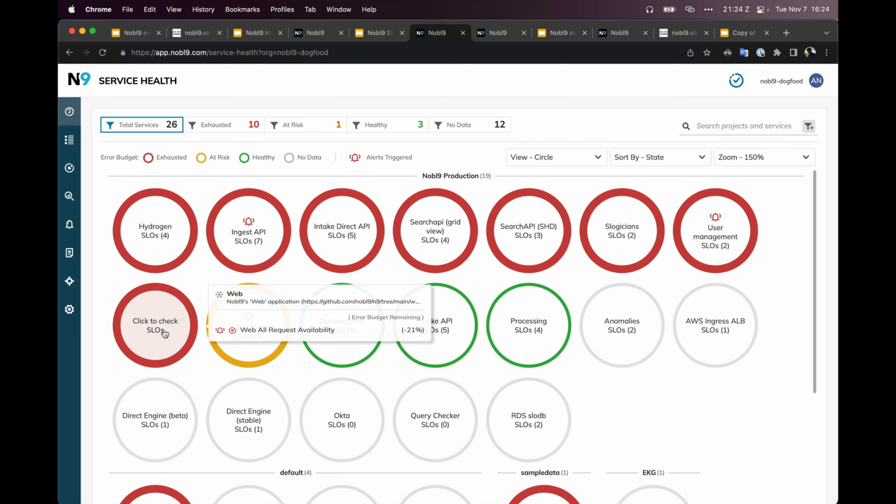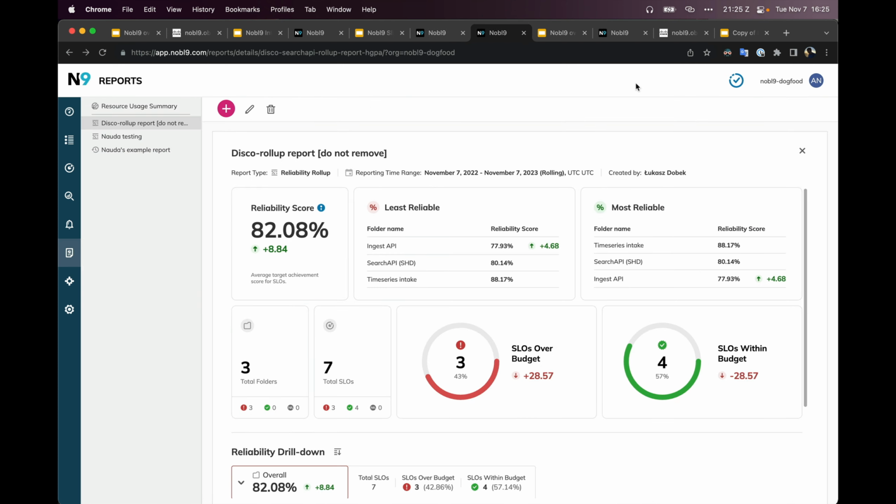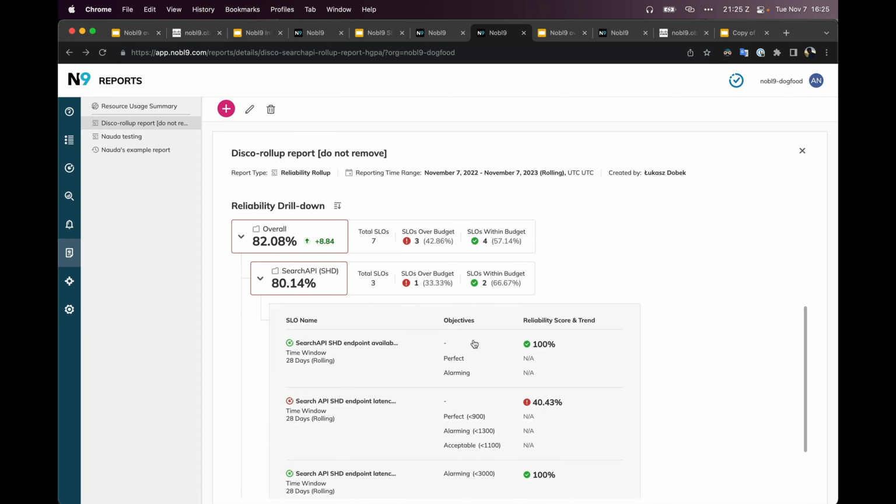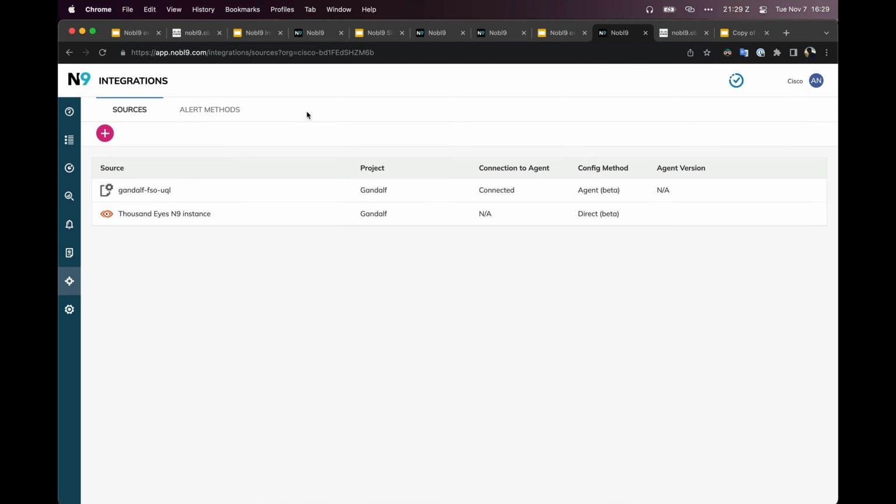And then finally, if I look at this web component, I can see that my availability on the web component has already run out of error budget. Another example of SLOs as a building block for Noble9's reporting is our reliability rollup report. This gives a summarized score across a variety of services and systems. I can drill in here and really identify the hotspots.